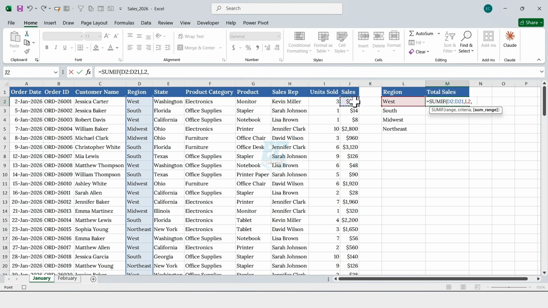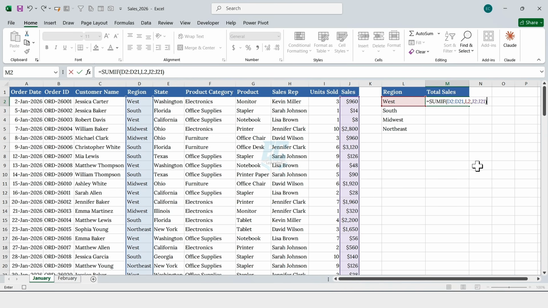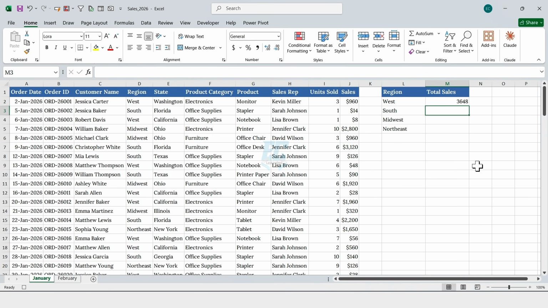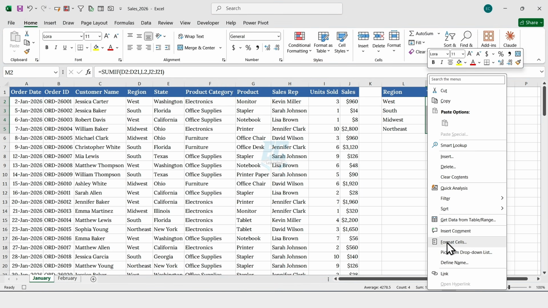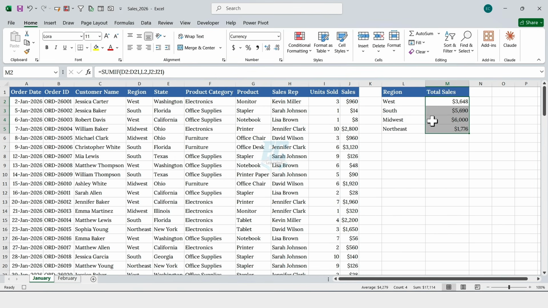Finally, select the sales column as the sum range. Close the parenthesis, and press Enter. Excel immediately calculates the total sales for the selected region. Now simply drag the formula down, or double-click the fill handle. Now we have a clean management summary, instead of hundreds of transaction rows.